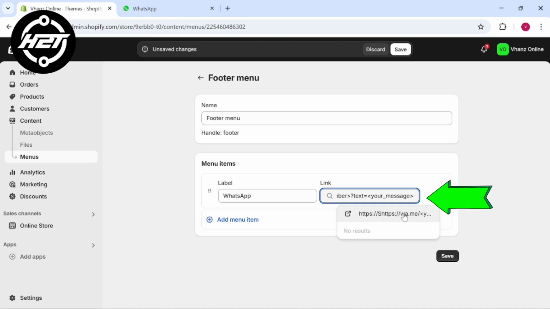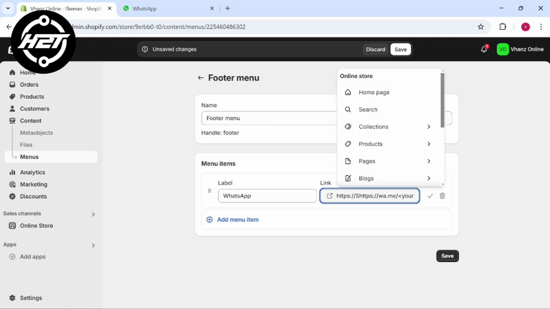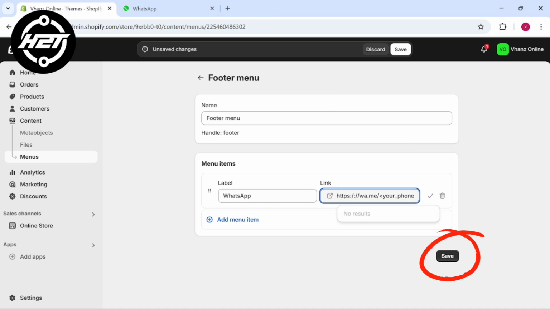Paste your WhatsApp URL in any of these, footer menu or main menu. Then save the menu and check the navigation on your store.